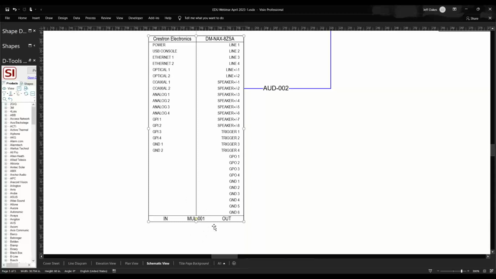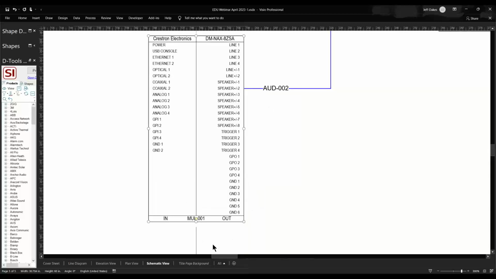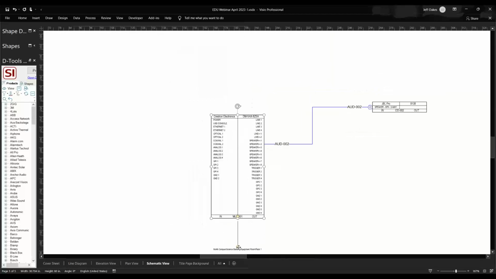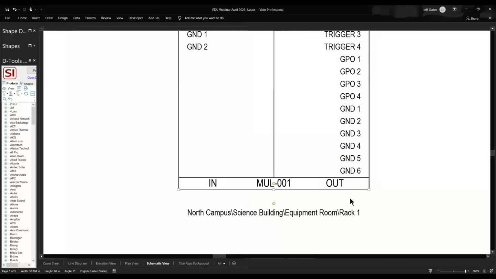If I want to add maybe the room name down below, we can also turn that feature on as well. And this will show us the information down here. So this is showing me the full detail of how I've got it set up. I can see the campus, building, room, and even the rack it's in.